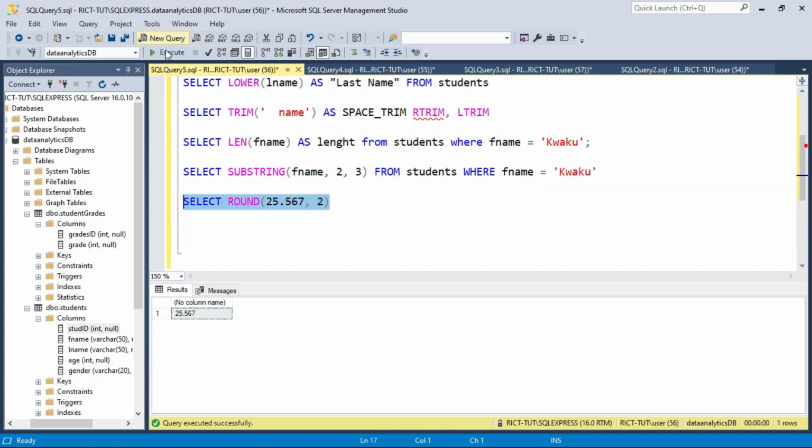Okay, so when I executed this code, I had 25.570. So 7 is greater than 5, so it's added to 6 to make 7. Let me clean 7 and see the output now. Okay, so now we have 25.56. So basically these are some functions that you can use to clean or transform your data.